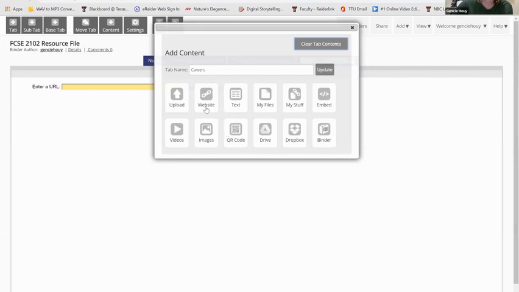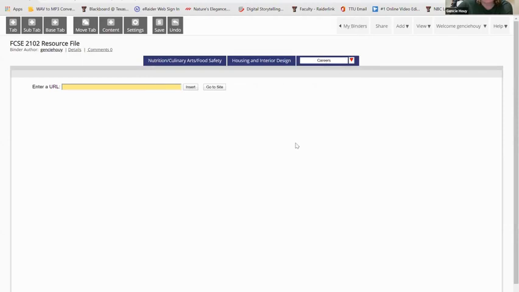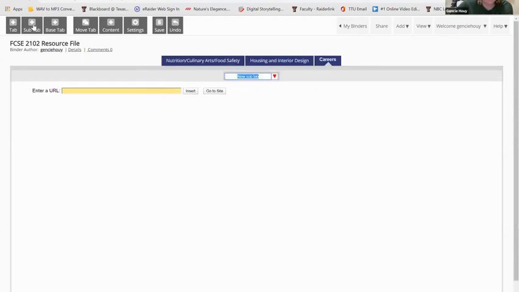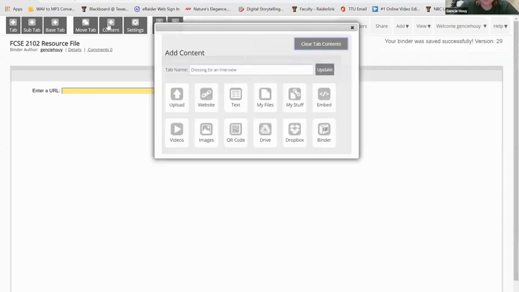What I want to do now is leave this landing page blank for now. Let's look at a sub-tab. Within careers, I want to remind myself to teach the students about dressing for an interview, what they need to wear for an interview. So that's my tab. And notice if I had a website, I could just type my website in right here and insert it, if that's something I wanted to do. I don't want to include a website right now. I want to add some content.